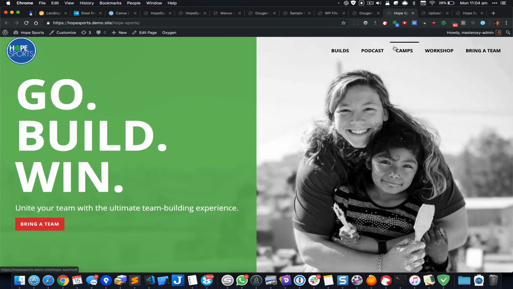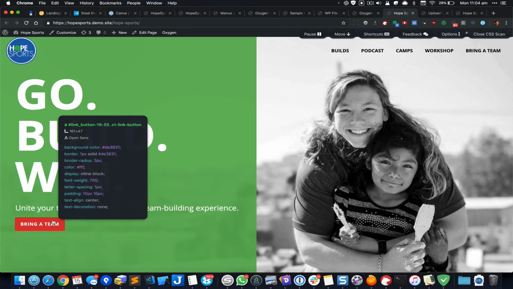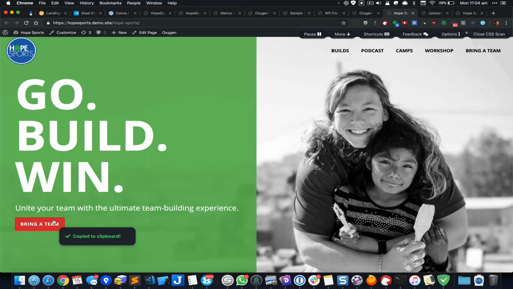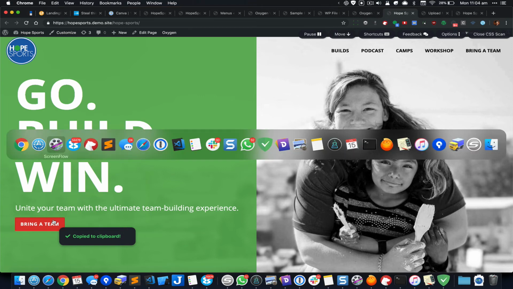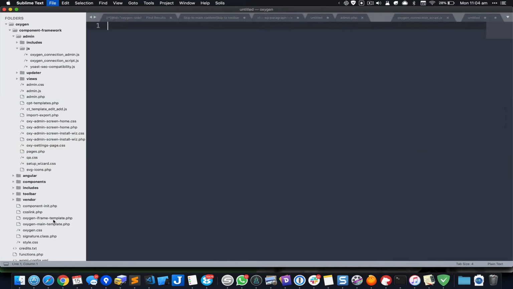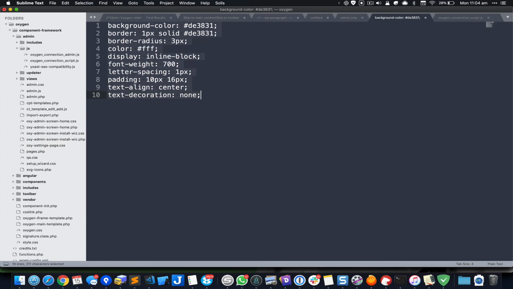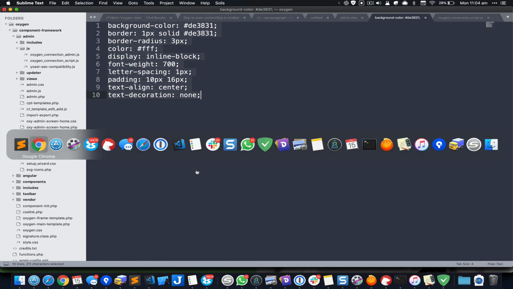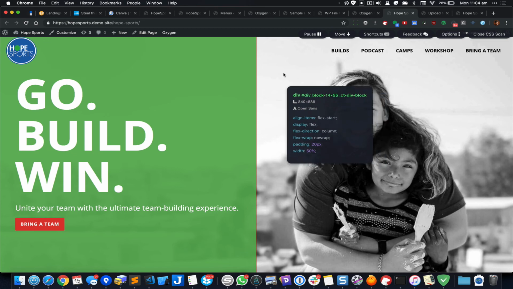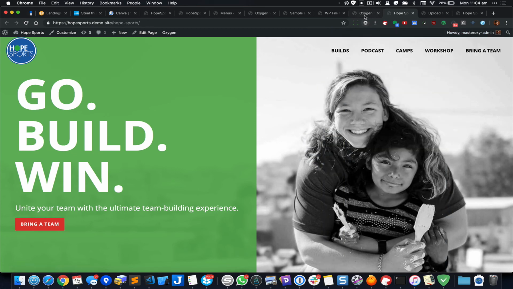So I have this browser extension called CSS Scan. When I click on that and I hover on this button, it is going to show me all the CSS rules that make it a button. So I just copied that to clipboard, and I'm going to paste it there. So now, let me just close the CSS Scan.